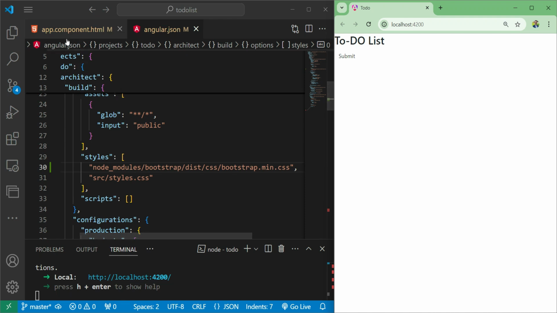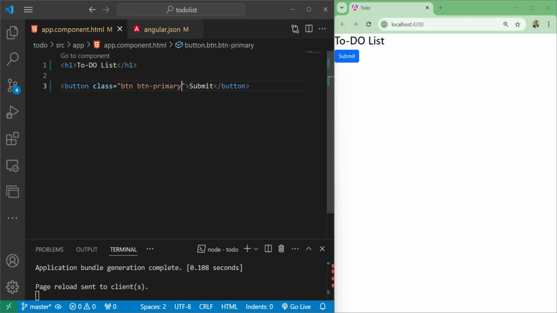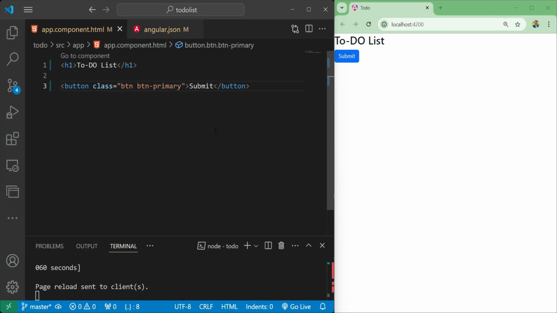I'm gonna go back to our template, app component HTML file, and add one more class, btn primary. Control S to save. As you can see, our button now has a nice blue color. After installing Bootstrap, let's continue working on building our application. And right now, all our code is inside this root component.